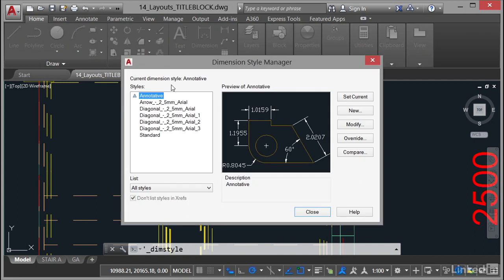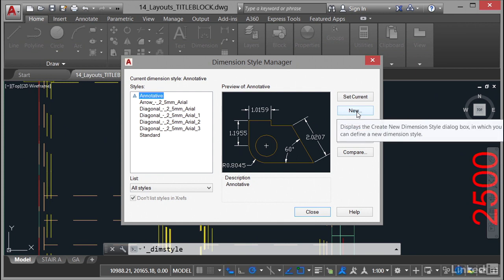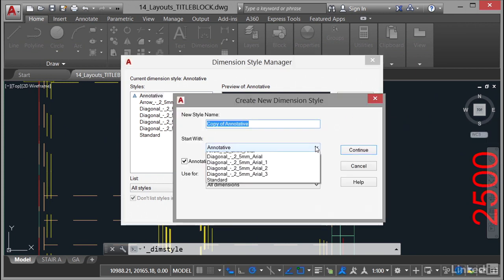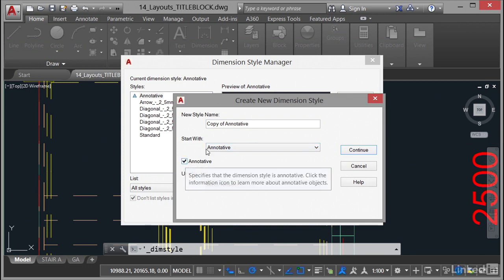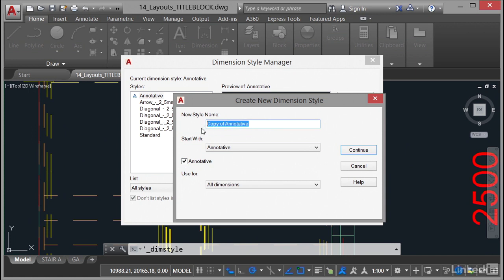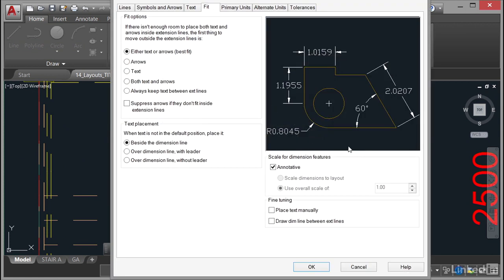Now, currently, the current dimension style is annotative. If it isn't, don't worry. Click on New here, and you want to start with annotative from that list there. So you'll notice it automatically makes it annotative there. And what we're going to do, we're going to just class this as training, and then a dash, and then anno, like that. So we know it's an annotative dimension style. Click on Continue, and you'll end up in your new dimension style training anno.